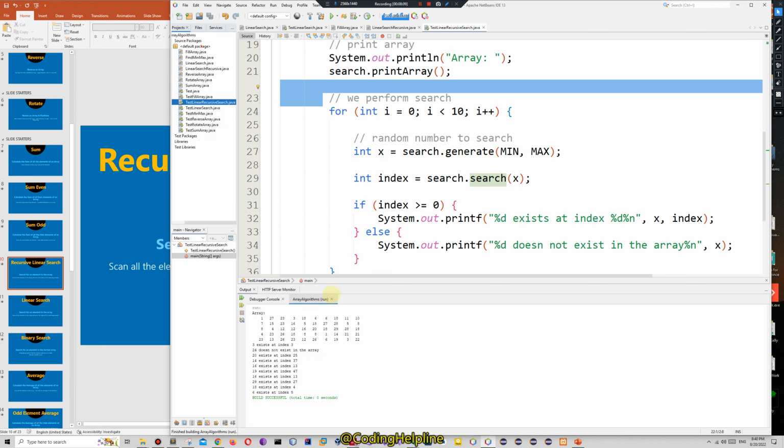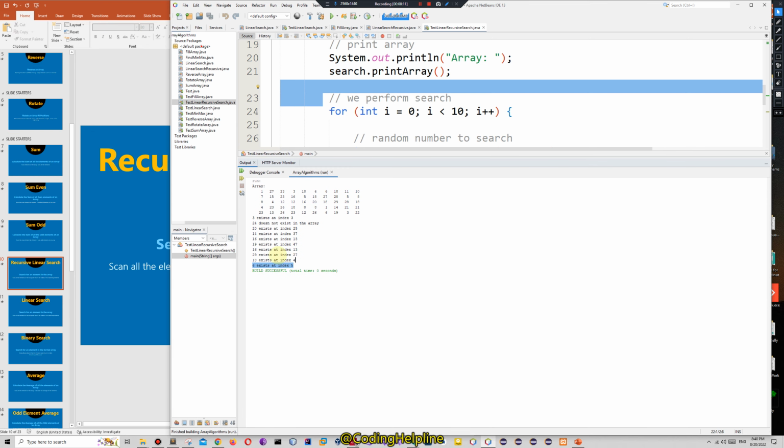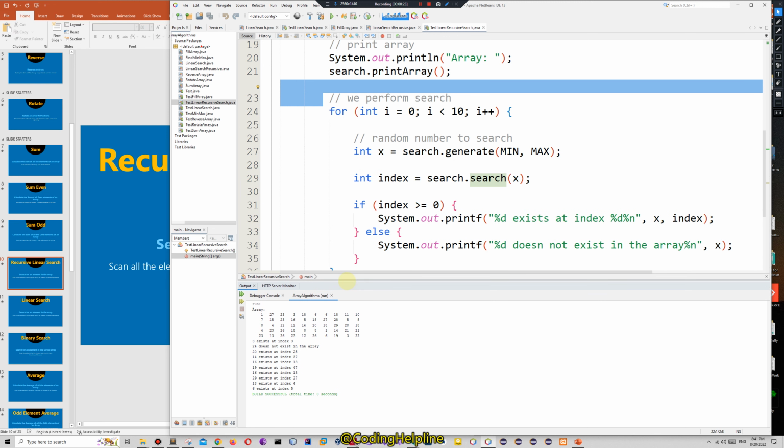Okay, this is the output of the class. Okay, we find and we print the index. If we do not find, we notify the user that the number does not exist within the array. Okay, this is the linear search that scans the array starting from the first element to the end of the array. If the matching key is found, return its index. If the matching key does not exist, it will return -1.